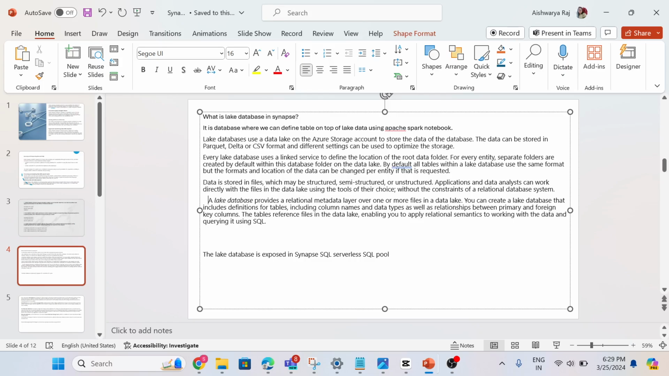To do this, we definitely need to create a linked service. That linked service will have the configuration to connect to the storage account where data is available. Now let's see some definitions. Data is stored in files which may be structured, semi-structured or unstructured. Applications and data analysts can work directly with the files in the data lake using tools of their choice, without the constraint of a relational database system.